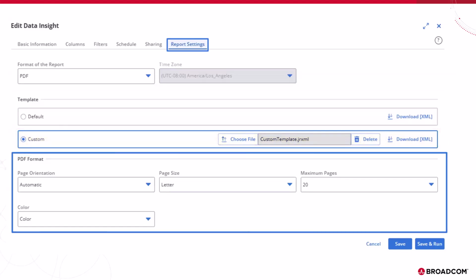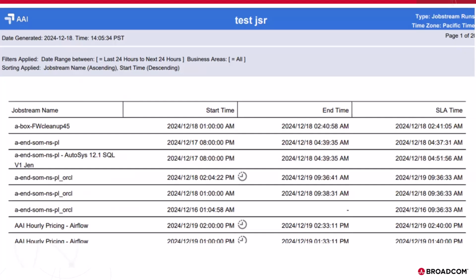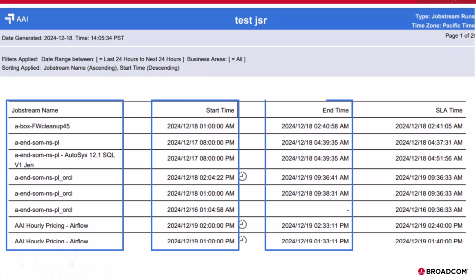You can adjust various formatting options, including orientation, page size, number of pages, and document color, to create a fully customized PDF report. Here's a sample view of a job stream runs data insight, which includes data such as the job stream name, start and end times, and SLA times.